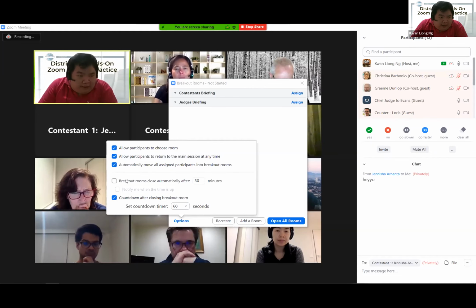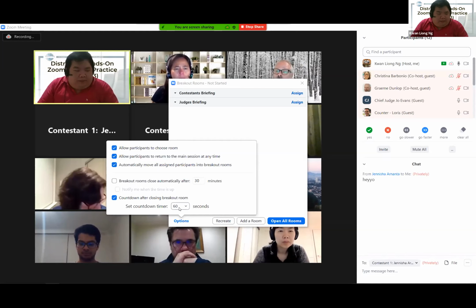For this option, I won't enable it because this one means that after a certain period of time, it will automatically close. You can do this if you want, but I will choose not to enable this. And the last one, countdown. So what this means is that there's a warning like 60 seconds before the room is closed. So this just tells the participants in the room that they have 1 minute to go before the room automatically closes.